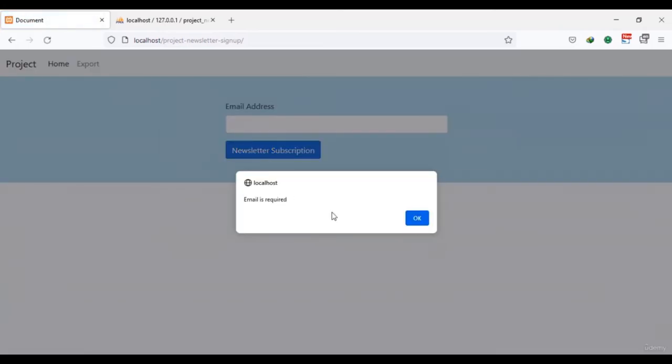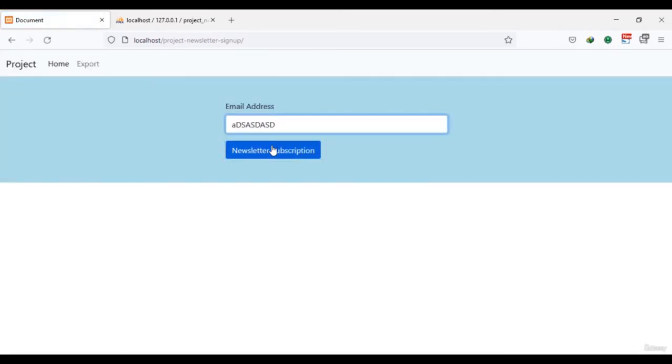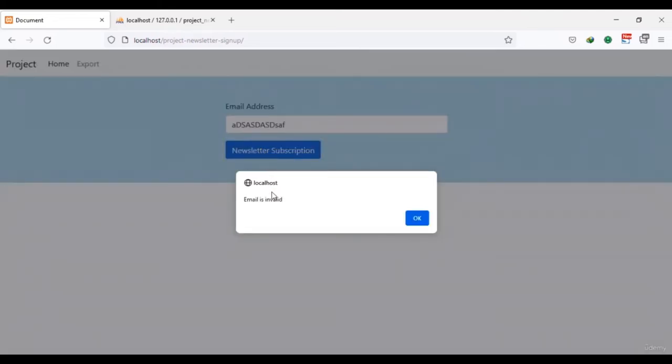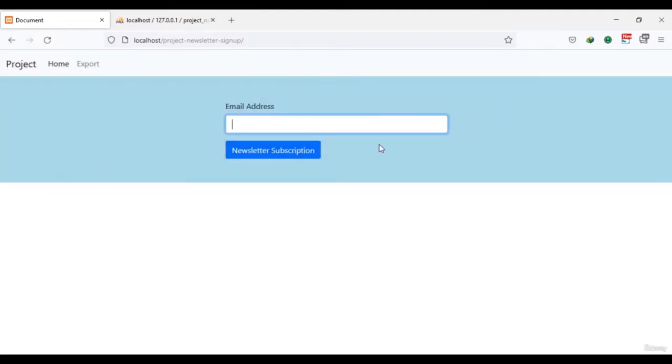Okay, let's check now. Refresh. Email is recorded. Now you give an email. This is actually not an email. Click, email is invalid. Okay, so this is working.